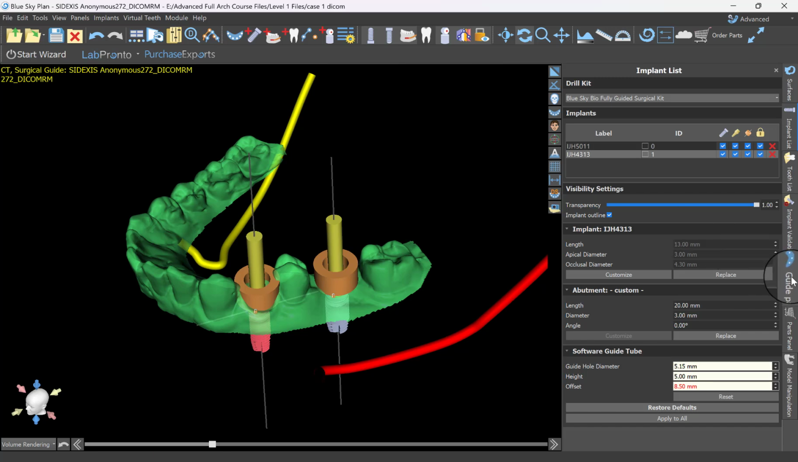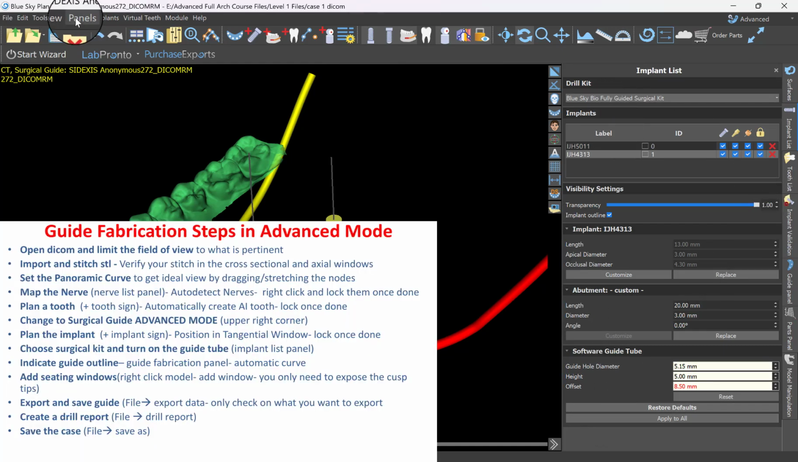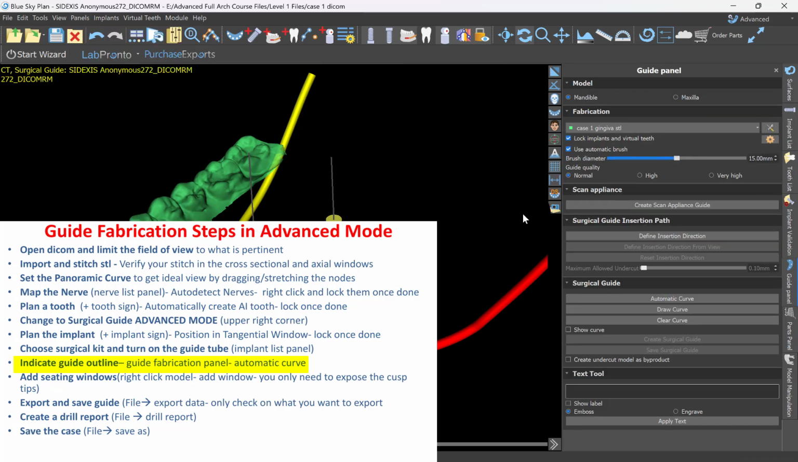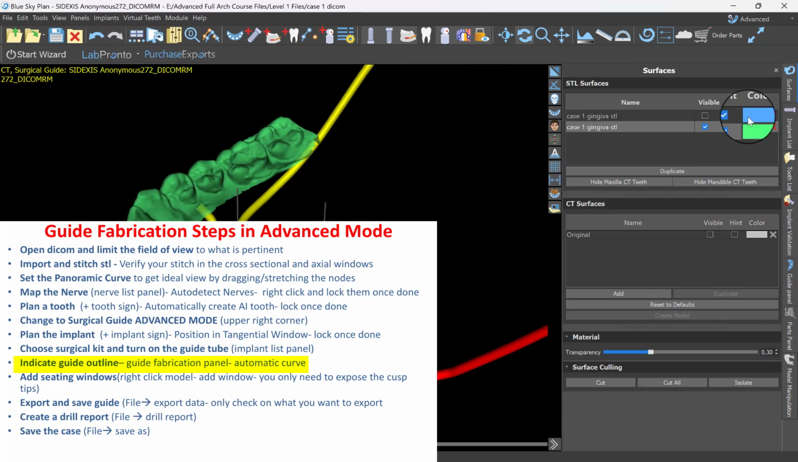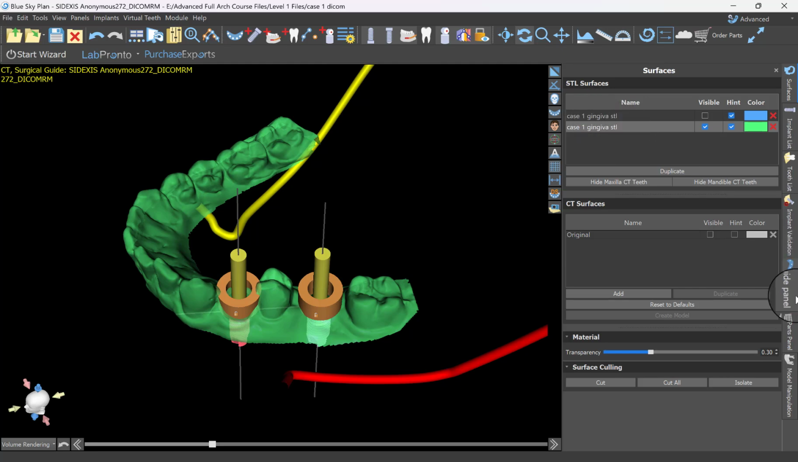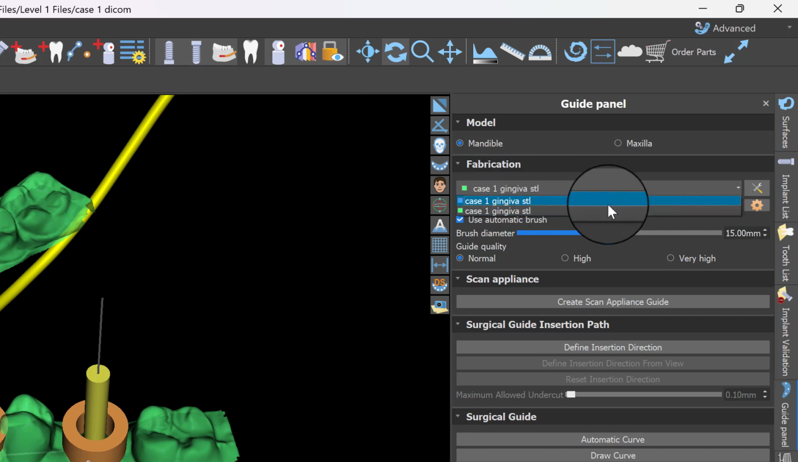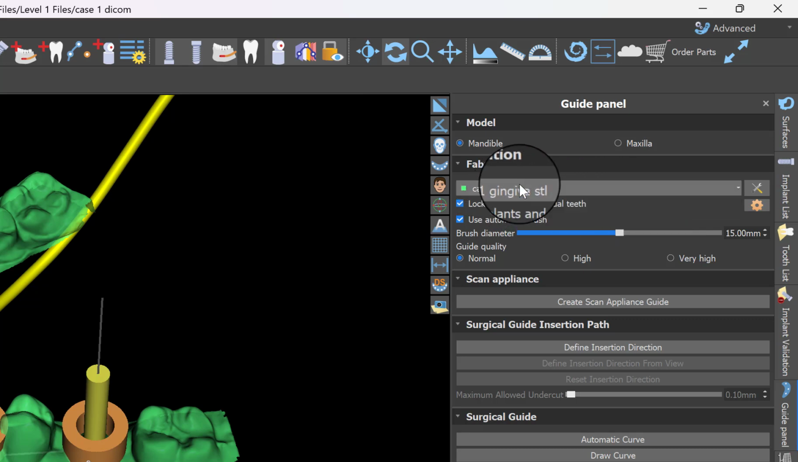So now we're ready to make a guide. We've turned on our tubes. We've set them correctly. We've told it the kit we're using. Now we would need to go to Panels, Guide Fabrication. All right. Now remember, we've got multiple STLs here in the case, so it's critical that we tell it which model we're building this guide on. It's a mandible, and we want to build it on this green case 1 gingiva model. All right. If that was incorrect, click on the drop-down menu and change to the correct model.